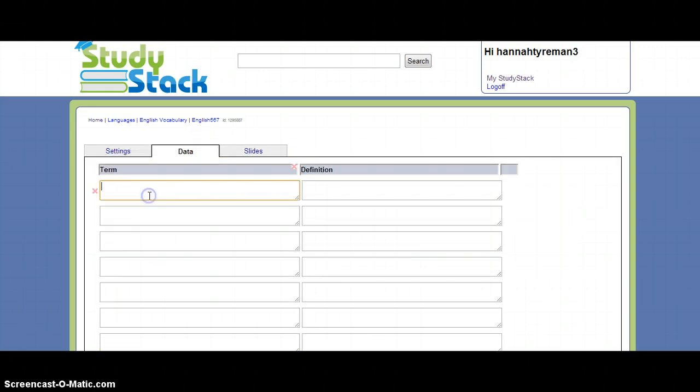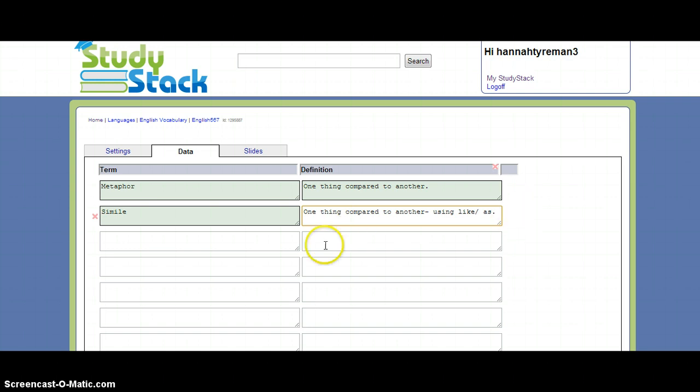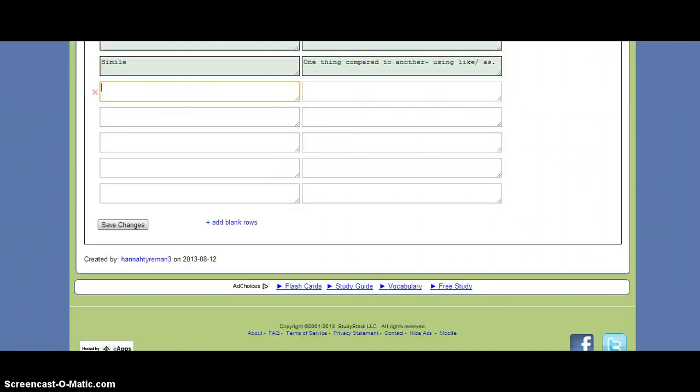This is the page where you'd put in all your terms and all your definitions. Okay, so metaphor is something compared to another. Now I'm putting this in here because I always get it mixed up with simile, so I'm going to put simile here. Compared to another, like. Okay, so those are basic definitions, mainly for me just to revise and know exactly what all my terms are. And you can just keep on adding terms and definitions until you feel satisfied that you've completed.